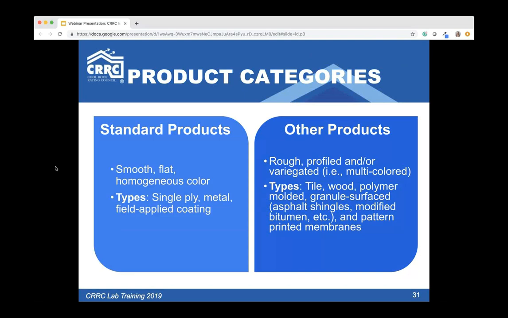So in general, for the CRRC, you can think about products in two different categories, standard and other. There is a CRRC rating option called standard product if you were to go to the online portal, so don't get that confused with this here. This is just a way to put the products that are being rated into two easy to define bins.